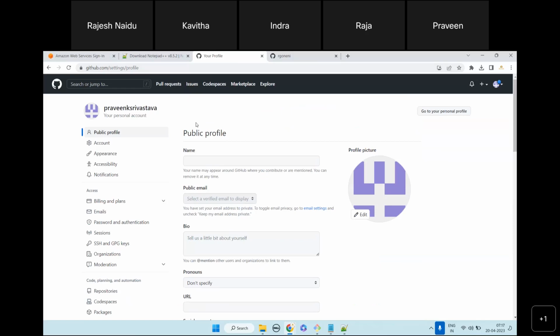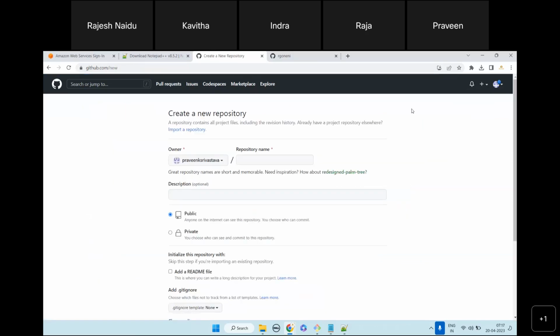Right. So let's create the repositories today. Yes, we can create a repository. On the right side, there's a plus symbol. Click on the plus symbol. Create new repository. A repository is nothing but a kind of folder or directory. We can give the repository name. That's your wish.